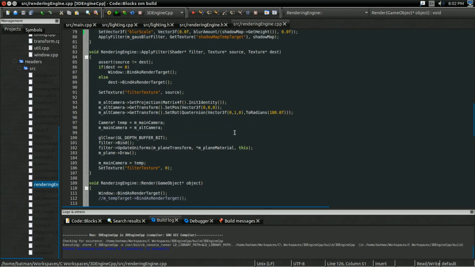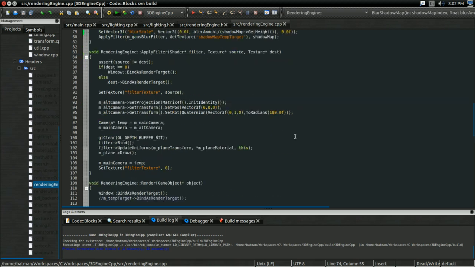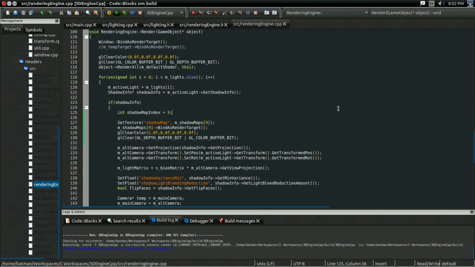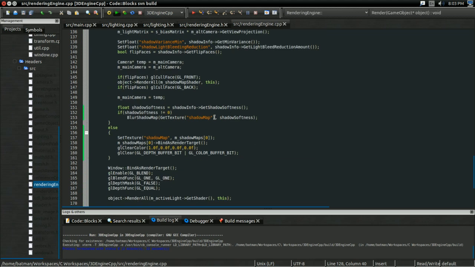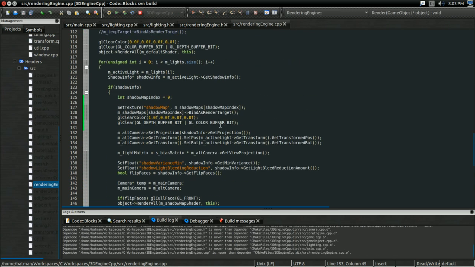And the final thing we're going to need to change is blur shadow map, because this is depending on shadow map temp target. So what I'm going to do instead of taking in a shadow map, I'm going to take in int shadow map index. So there, that's how this is going to work. In fact, here, I'm just going to have some int shadow map index, which I'm going to set to this. So, there. Just to make things a little bit more reused and such. So, rather than taking in get texture shadow map, we're going to take in blur with shadow map index. So let's build.